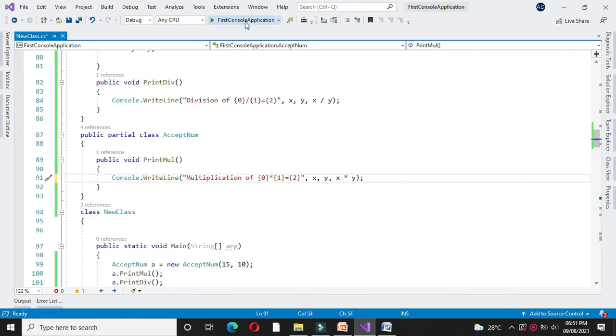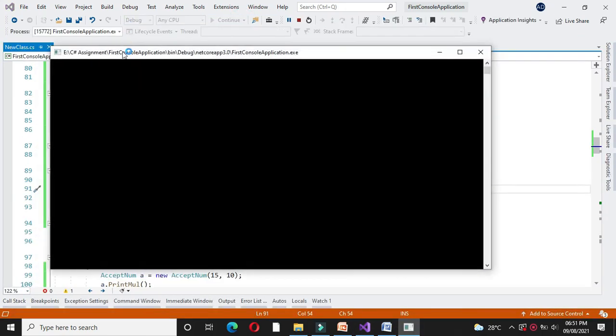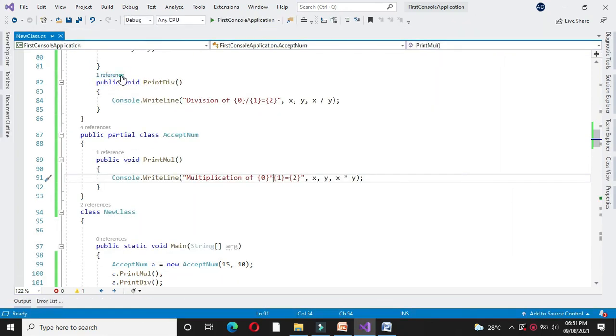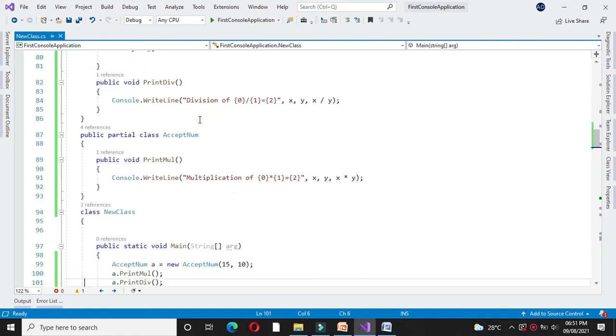When I execute it, it will print multiplication of two numbers and division of two numbers. Here I have defined the AcceptNum class with the partial keyword, and while executing I have created an object of this AcceptNum, and I have executed both the methods from these two partial classes.